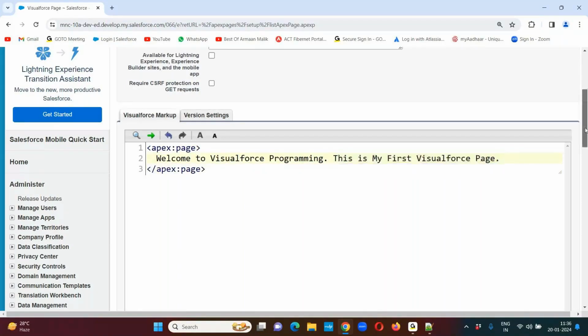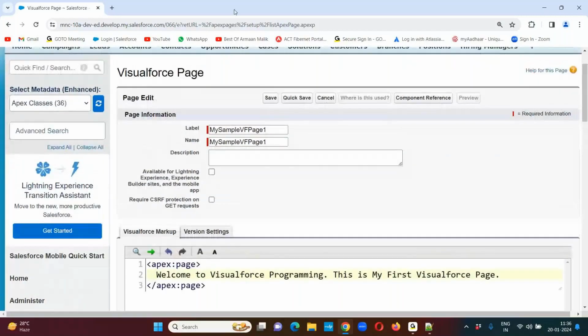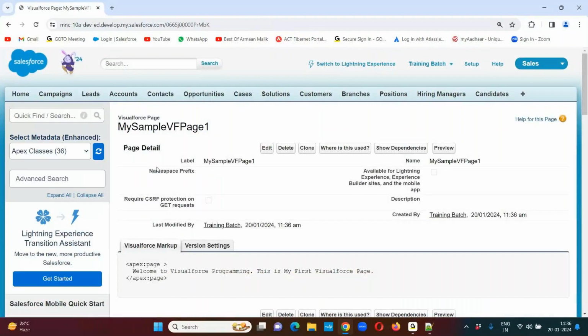Now, once you are done with that code, click on Save button. We have this Save button. Click on this Save button. Now my Visualforce page will be getting compiled. The compiled code will be stored in the metadata repository. Now if you want to run this page code, then we have a button called the preview button. By using this preview button, we can run the page and see the result inside the browser.